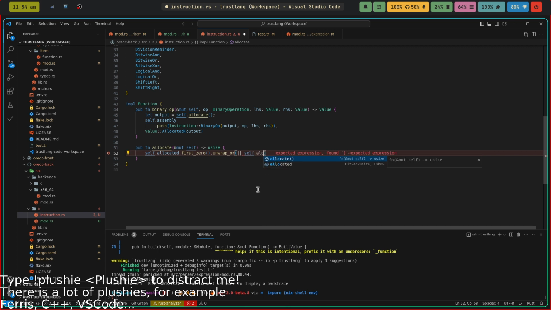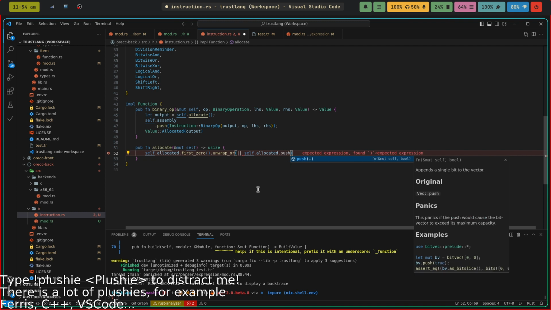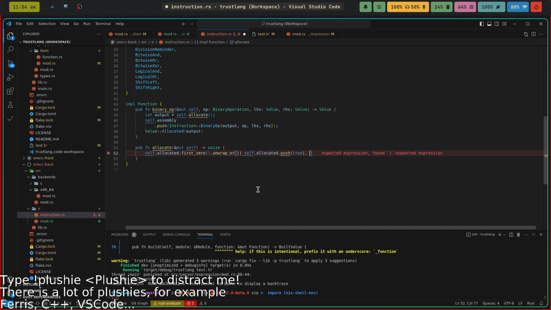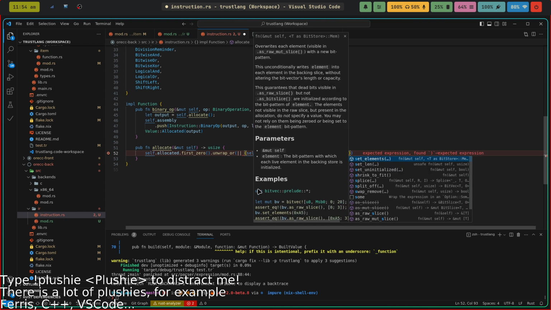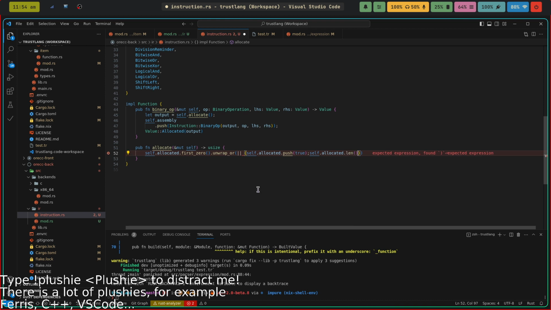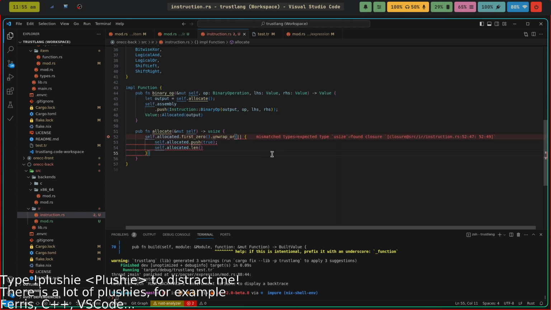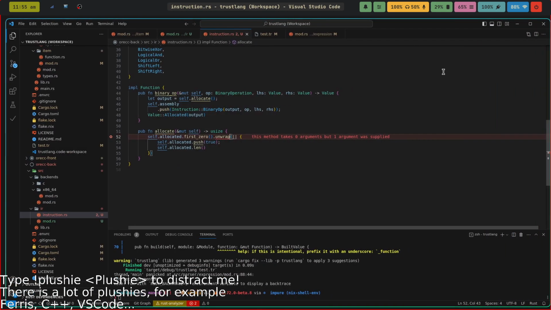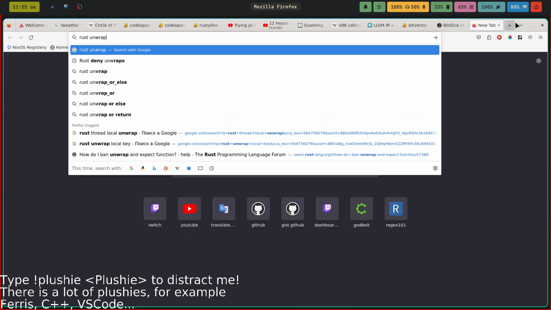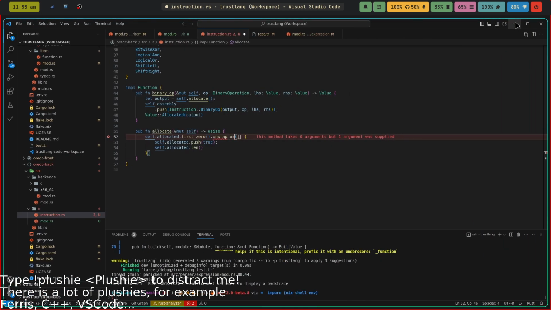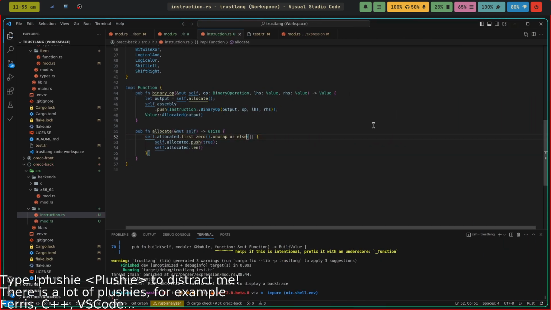Self allocated, push true, and allocated size. Expected usize for closure and wrap or. Rust Analyzer just can't handle this. Or else. Okay, this should be it.